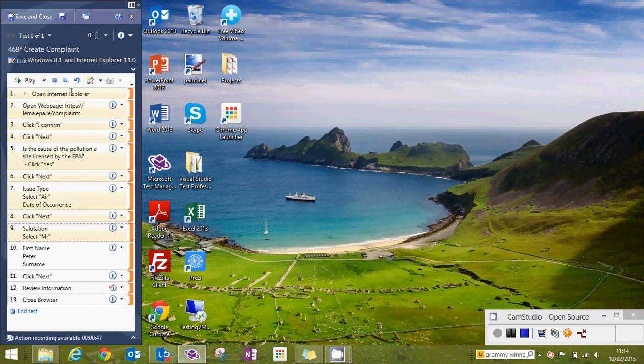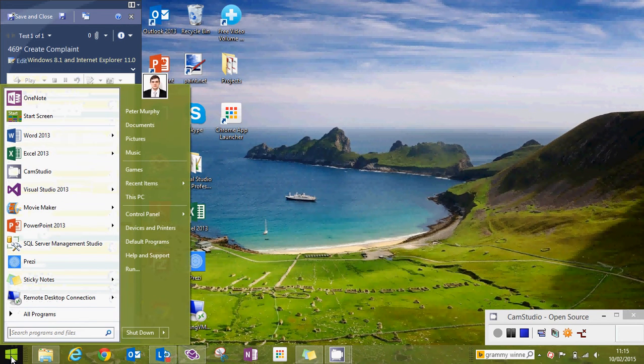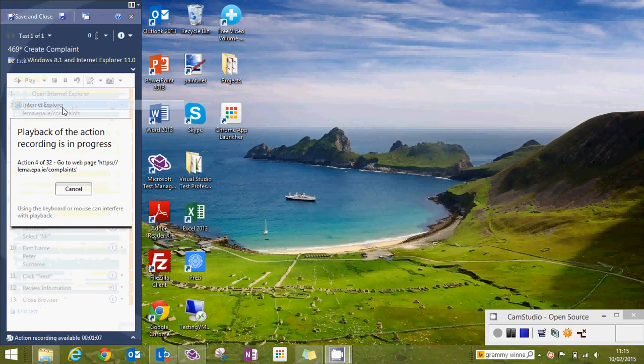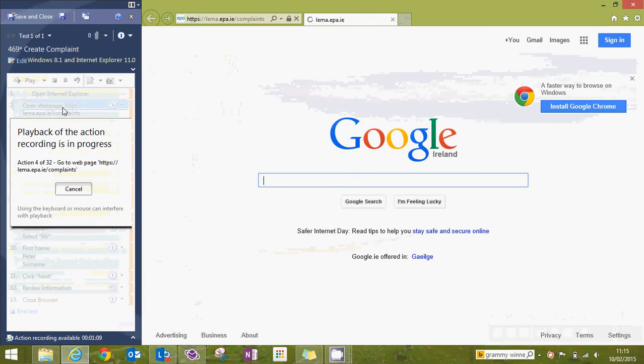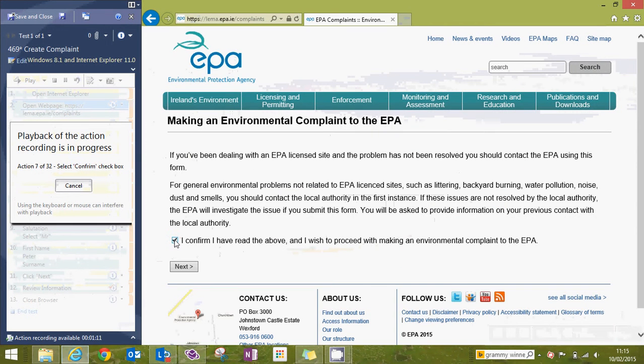So for this one, you can also highlight a number of steps by holding shift and going down through the arrow buttons. So let's do that. I've highlighted down as far as the review information because I want to see that all the stuff is filled in correctly during the action recording. So let's play that out. You can see that once the test runner gets going, it can run through the steps quite quickly.